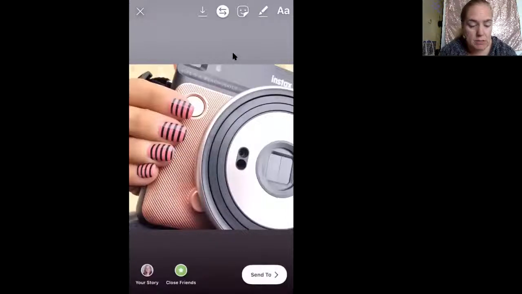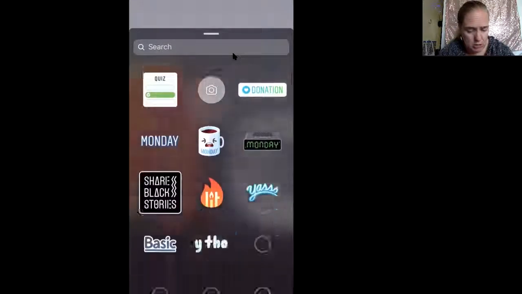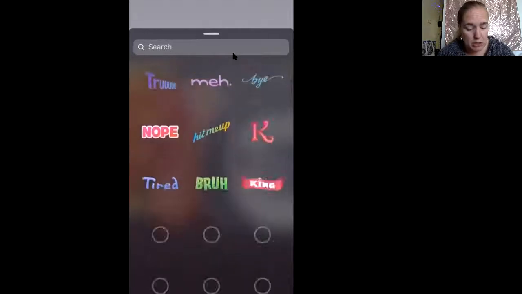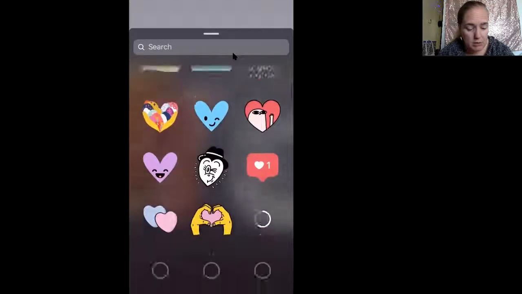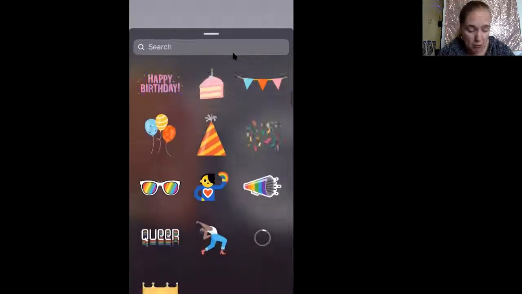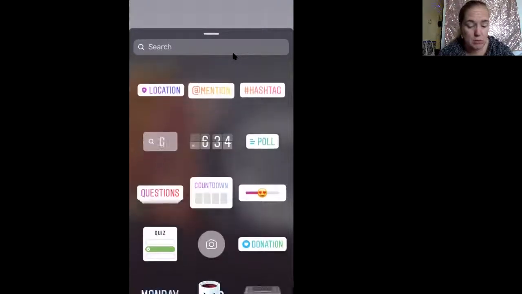So I go to this little smiley face next, and you can do a location, a mention of somebody else's name, a hashtag, a GIF, the time, a poll, a question, a countdown, a smiley face bar, a quiz, a photo, donation. I mean, there's so many more options here. And the cool thing is once you put it up on here and you save it to your stories, you can actually save that one story to your camera roll, and you can copy it over to your Facebook stories, which is cool because then it makes it all kind of universal and it ties it all together.